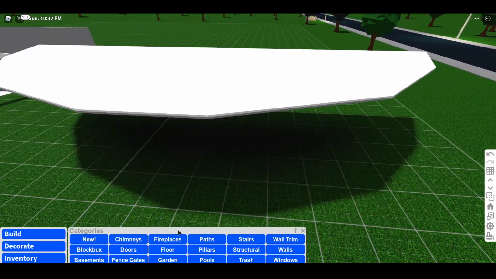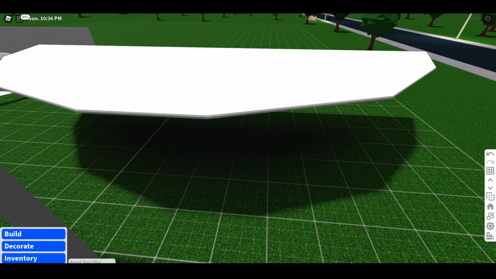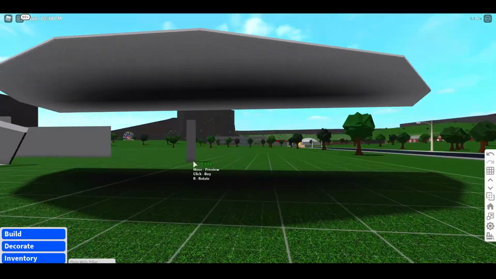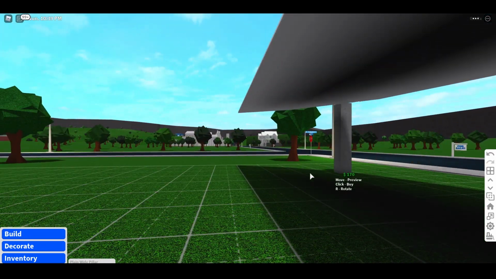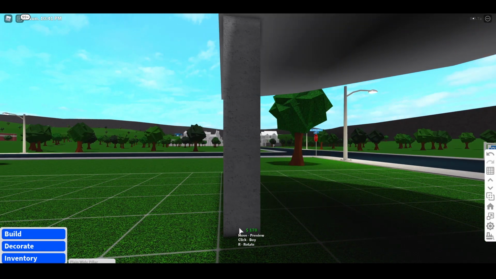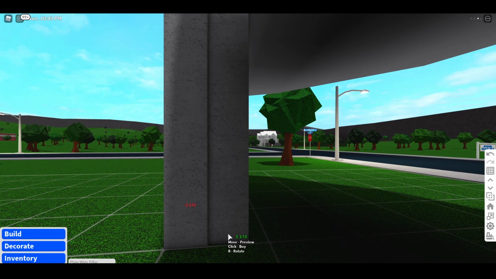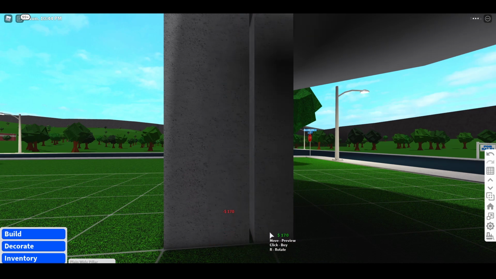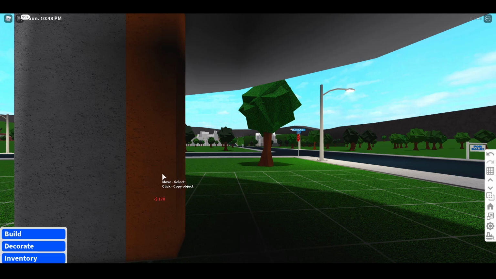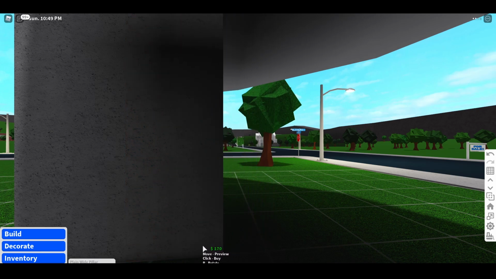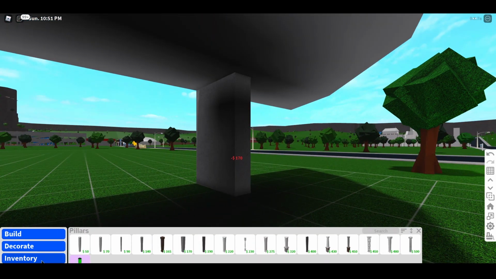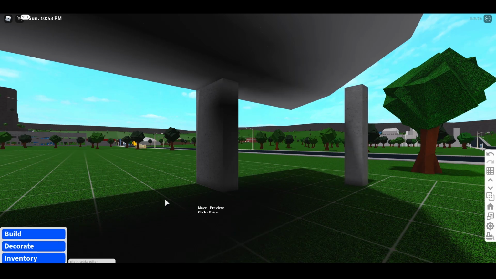That's fine. Now you want to get the pillars, and you want to get the plain wide pillar, and make a few of these and line them up. Okay, I'll show you my way. So my way was horrible, and you probably don't want to do it.